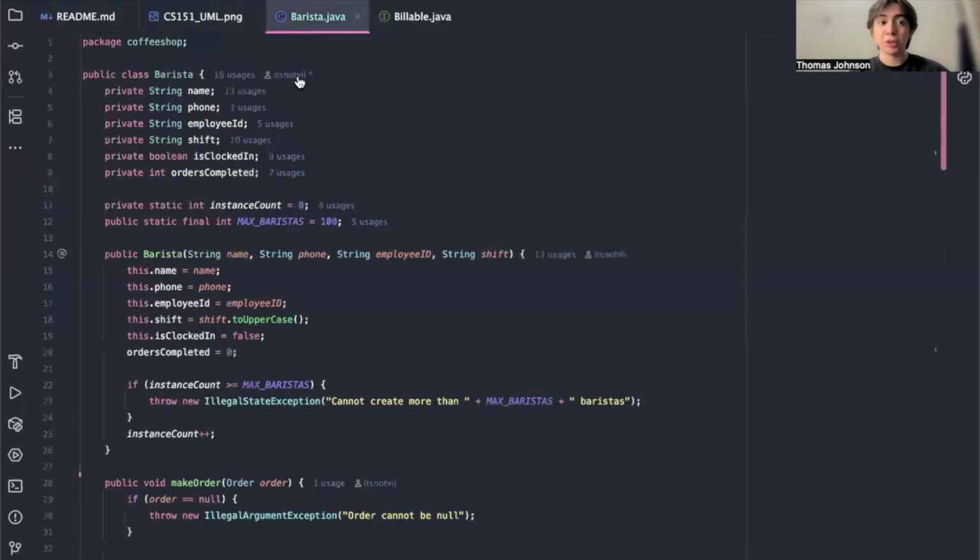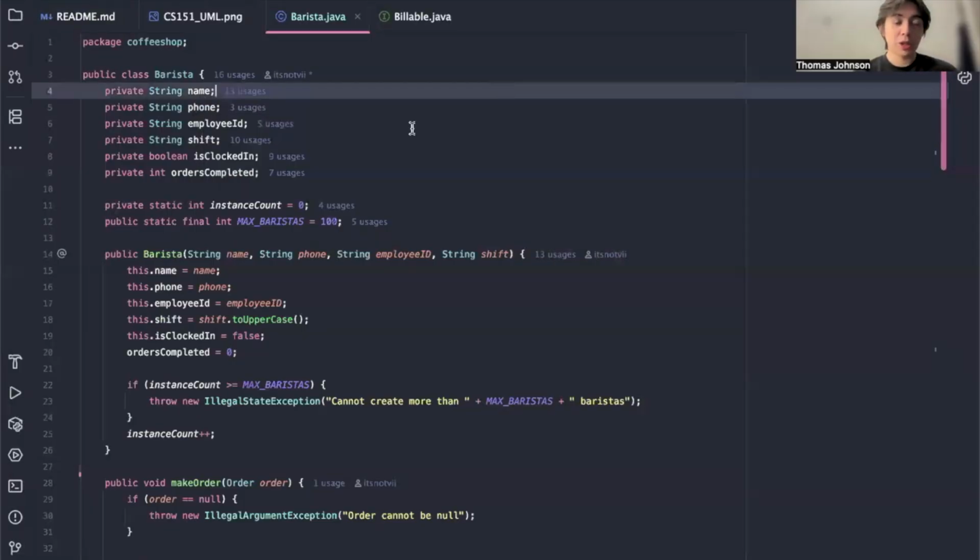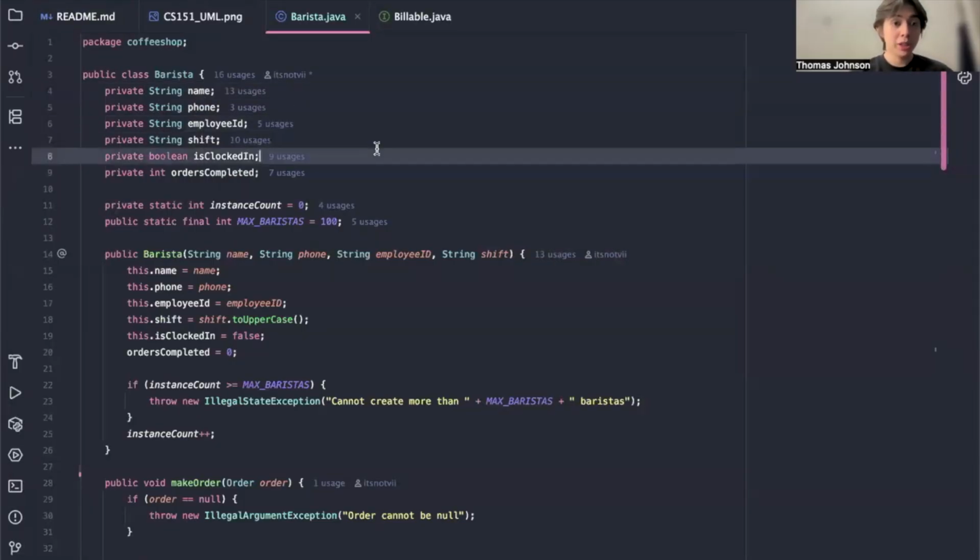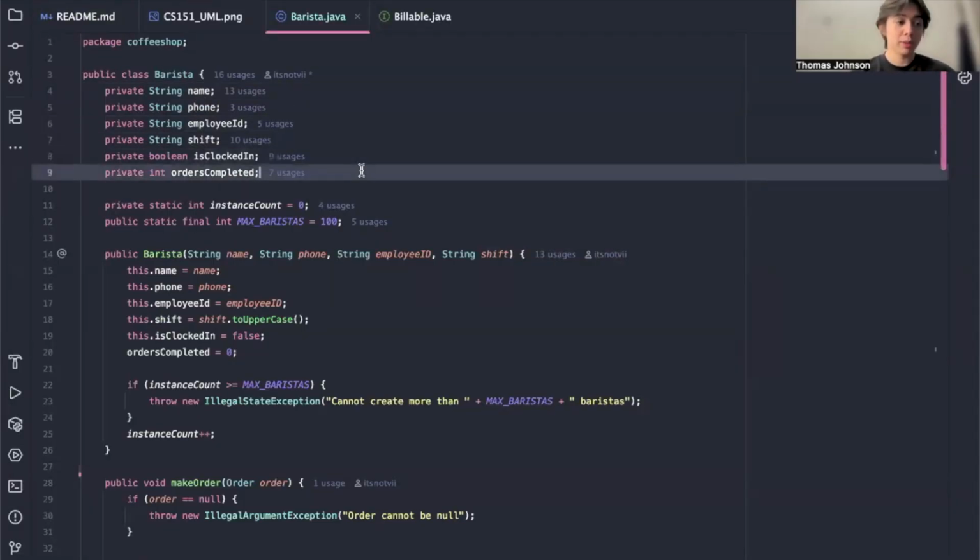Now let's move on to the Barista class. This class models an employee and handles the real-world actions a barista takes. Key fields might include name, phone, employee ID, shift, a Boolean isClockedIn, and ordersCompleted. We have 2 static fields, instanceCount and MAX_BARISTAS, which is set to 100.